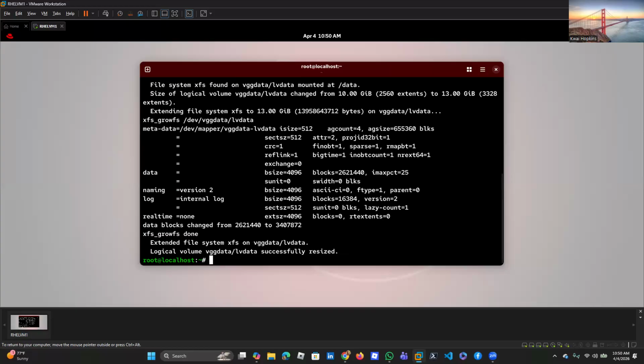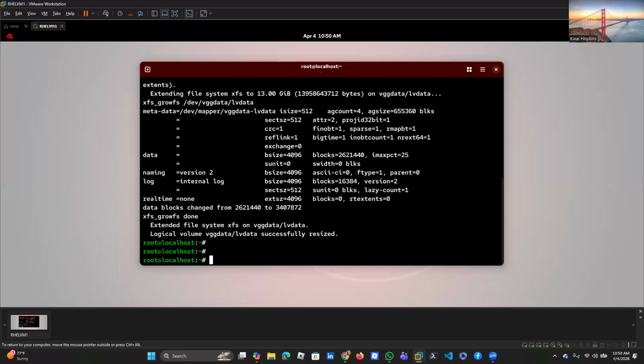Now, typically, if you wanted to do it the other way, I'm not going to type this in, but let me just put a comment here. You would use the command xfs_growfs, and then you grow /data. This is what you would have to do if I did not include that dash r option.